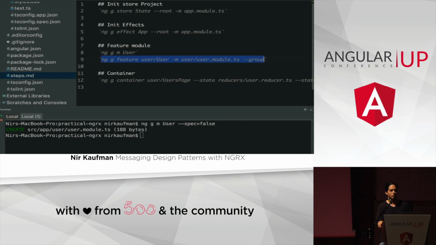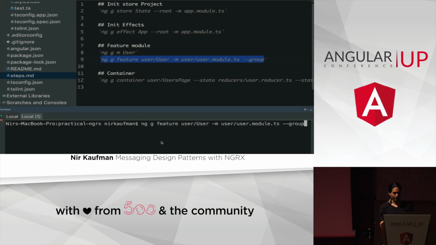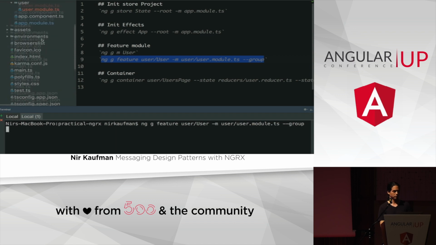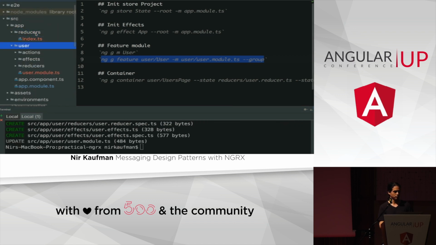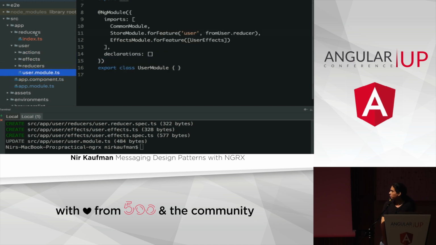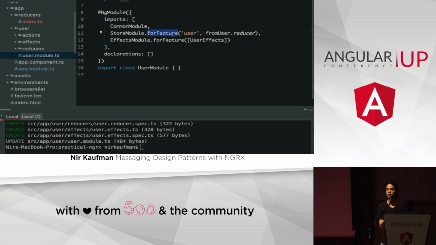Just like the root, you can type this one. ng generate feature under user and register it on the user module. So if I paste this one, I've got the entire structure right in place. The difference is that this is a feature, a part of the state. Right now, I can just include the module.